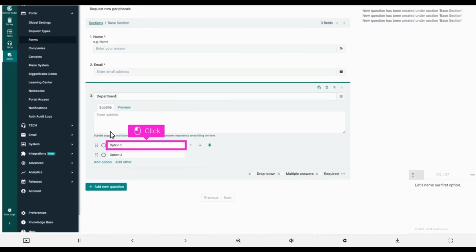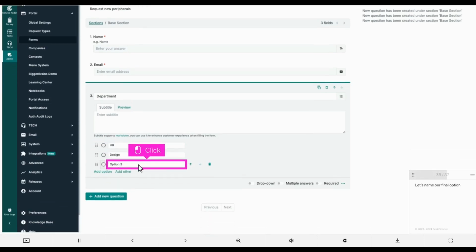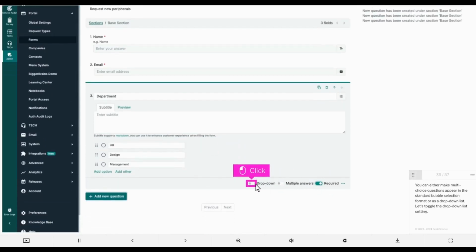Let's name our options HR and Design. We need to add one more department, Management. I'll click Add Option and name our final option Management, and click Required to make this a required question to answer. You can either make multi-choice questions appear in the standard bubble selection format or as a drop-down list. Let's toggle the drop-down list setting.